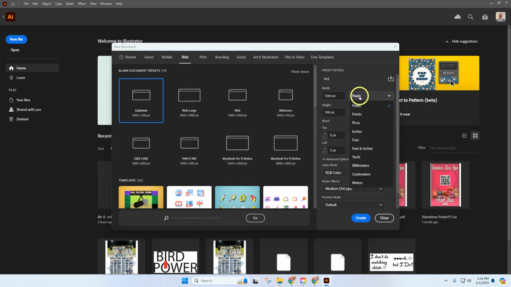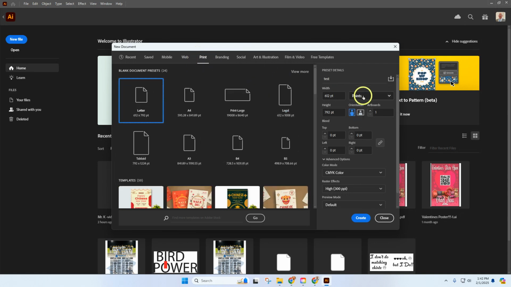So now these are actually increments: pixels, points, pixels, and inches. A lot of times the rulers are set to inches, but we'll just leave it as it is. The presets basically change depending on all the settings there, okay? So if I'm going to print, it's going to change that to points, because points are usually what you use when you're printing something out, okay? And then you have the width and height.